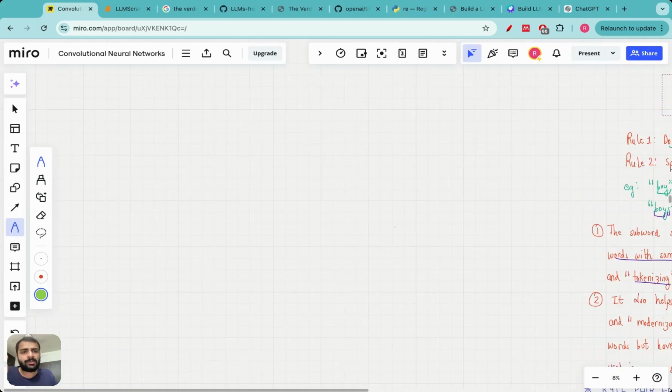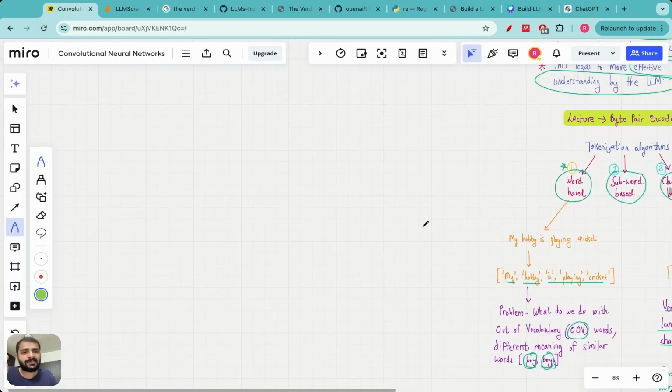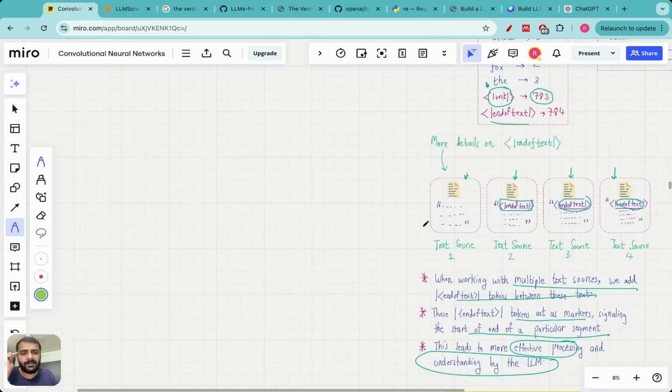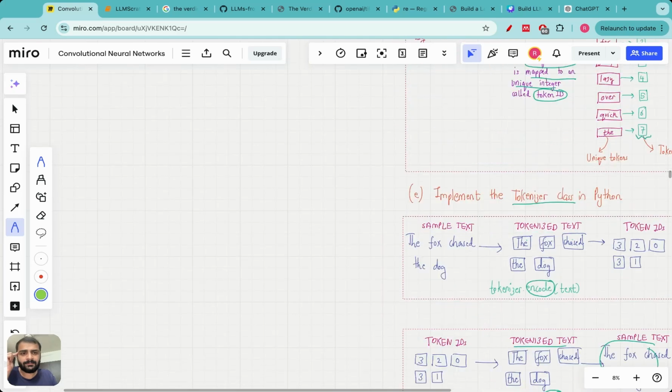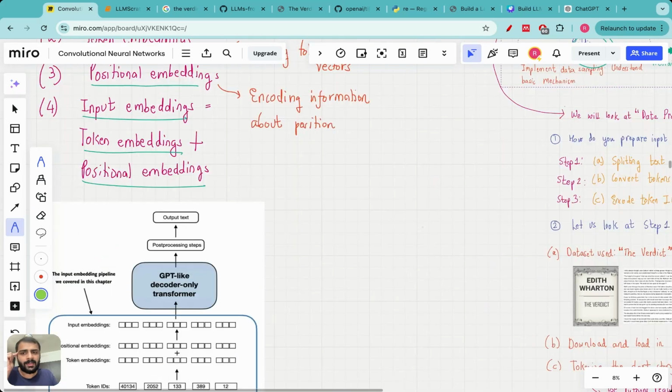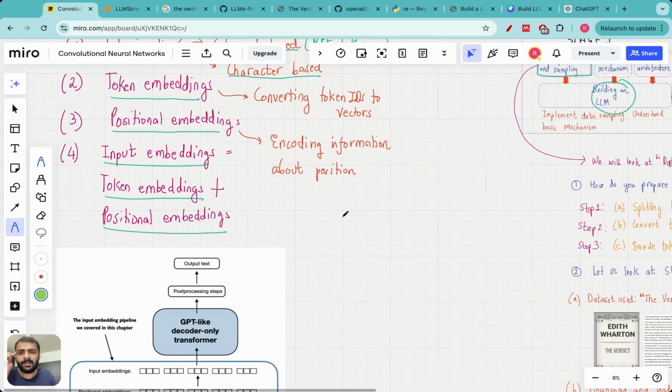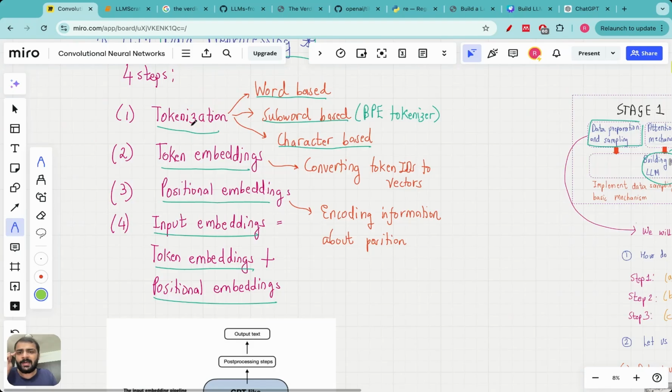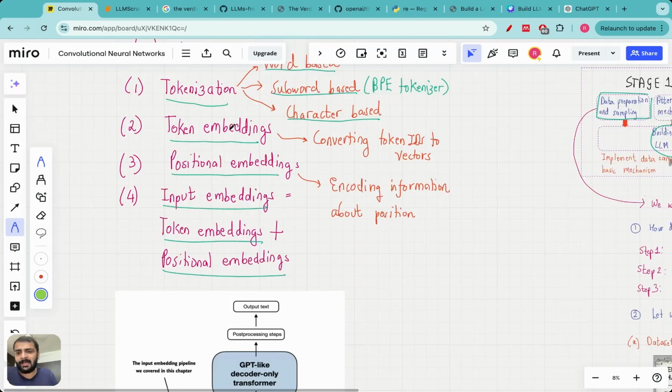So now let's go to the start of this lecture and see how much we have covered so far. Until now we have covered tokenization. That's the first section which we have covered. It took some time, but it's very important. Now let us move on to the next parts, which are token embedding, positional embedding, and input embedding.